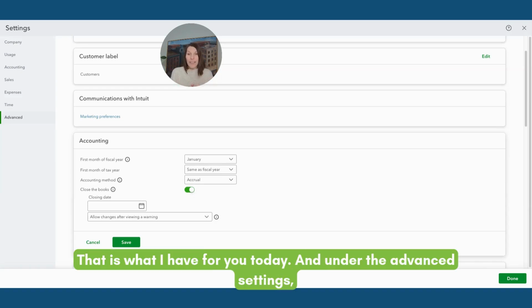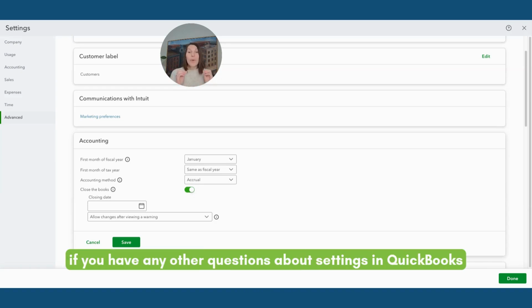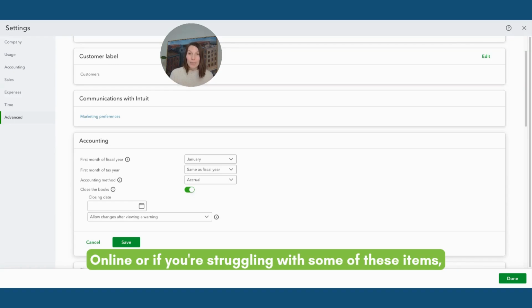All right, that is what I have for you today under the advanced settings. If you have any other questions about settings in QuickBooks Online, or if you're struggling with some of these items, please do let me know. I would be more than happy to help.